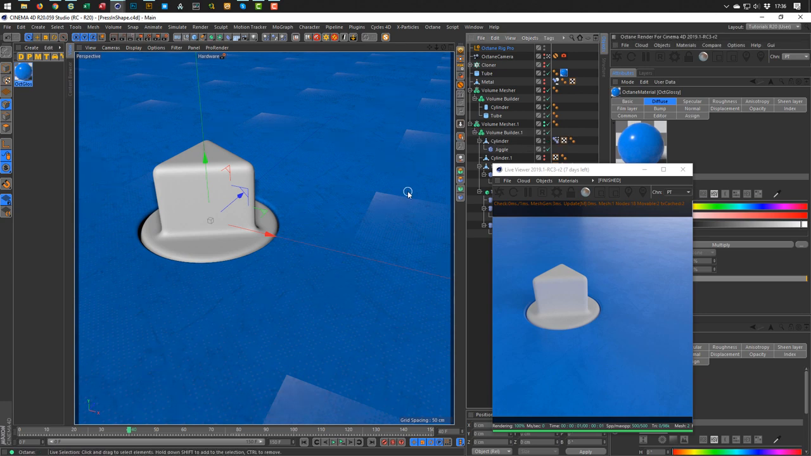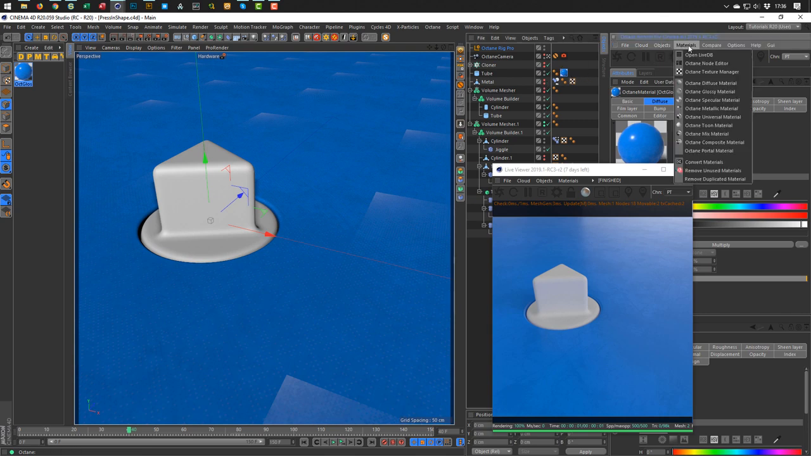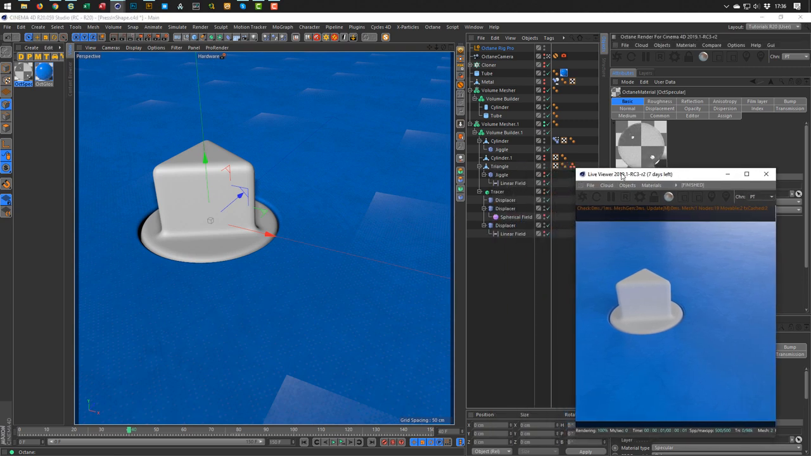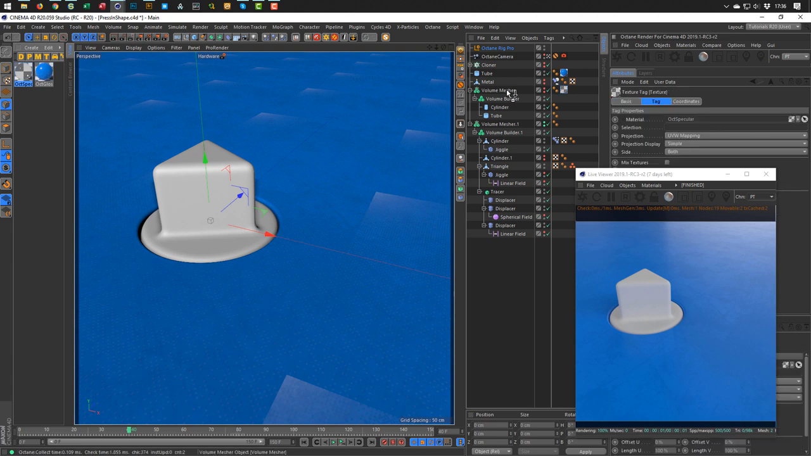Save it. Now we need the subsurface scattering. For this, I use a specular material and give it on my volumes, on volume here measure and on this measure. That should work, yep.